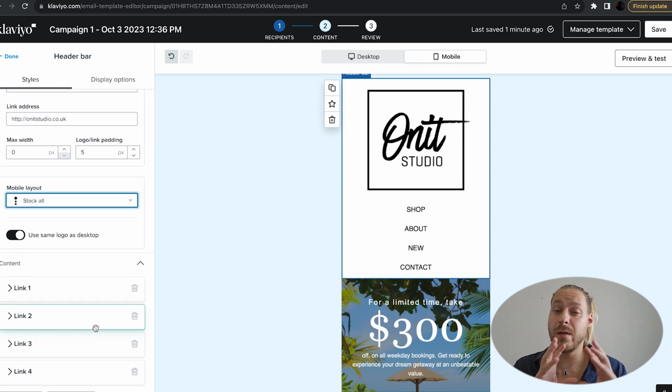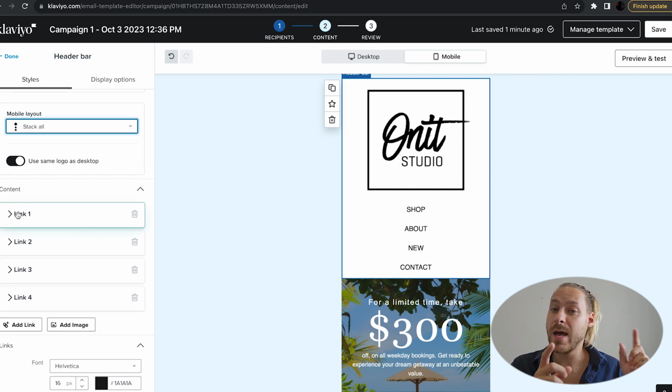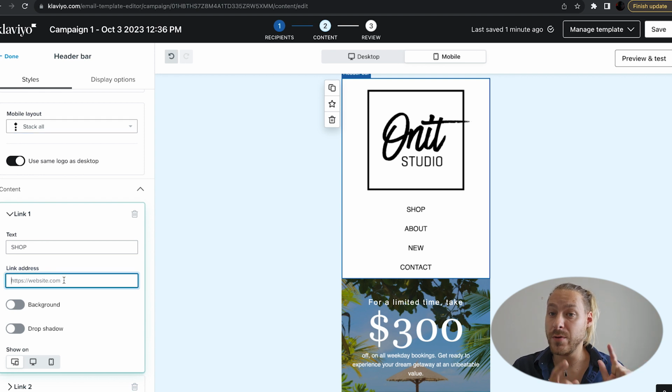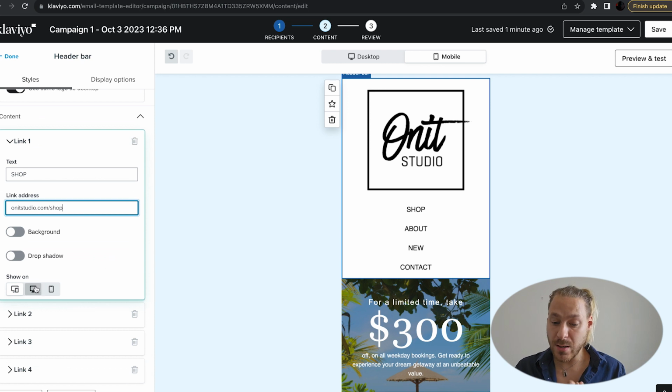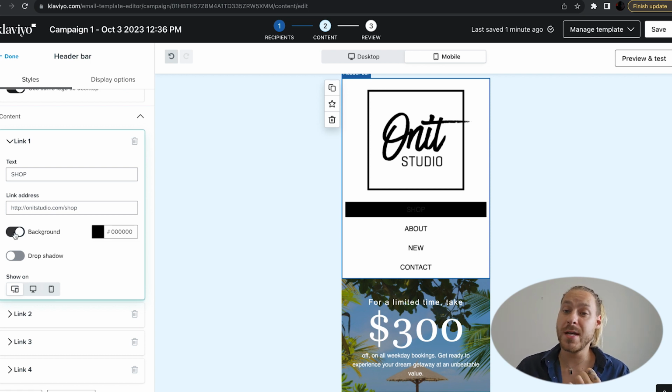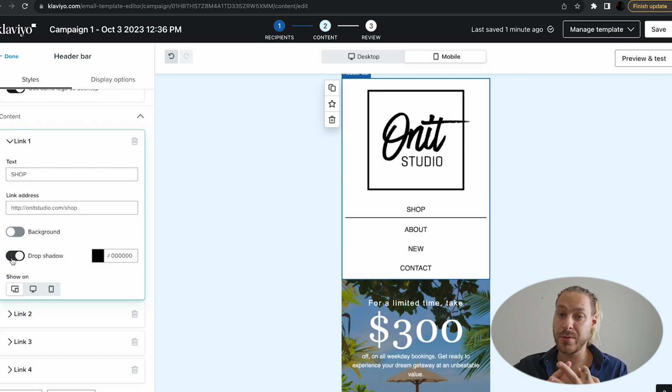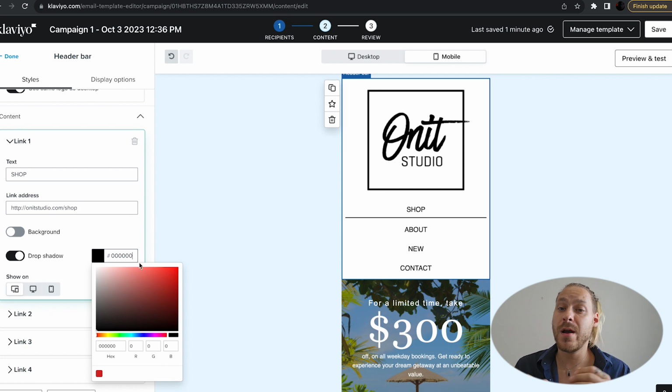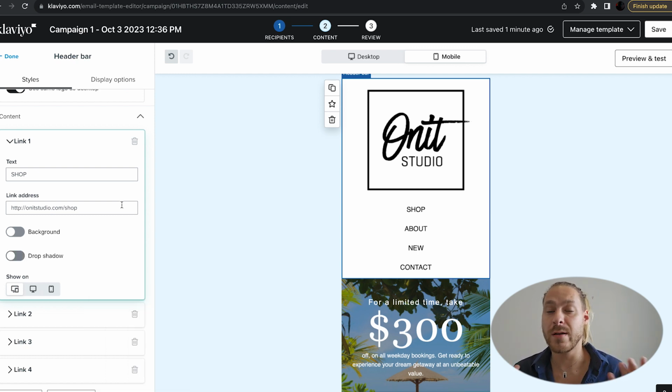All right, let's move on to creating our link buttons. These are pre-populated in this template. If not, you can add it from the content selection area in the home page. So let's click in a shop. We'll write shop now. We'll put a link address. You can change the background here. You can put a drop shadow on. You can change the color of the drop shadow. Again, you can choose whether you want it to show on desktop or mobile or both desktop and mobile.